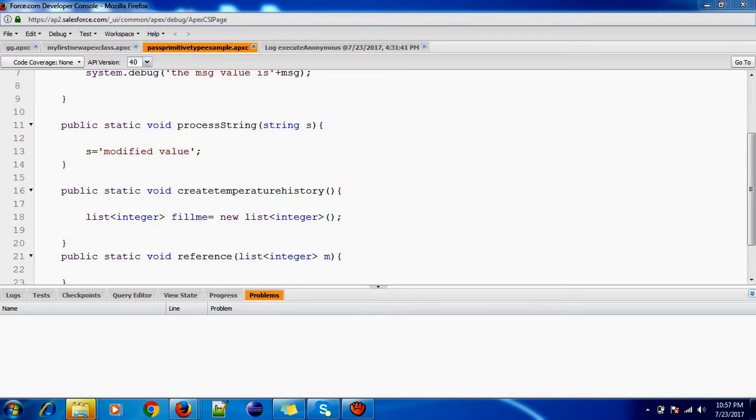Guys, in this tutorial we are going to talk about list. So what is list? List is an ordered collection of typed primitives, objects, user defined objects, Apex objects or collections. Okay, so let's discuss about list.